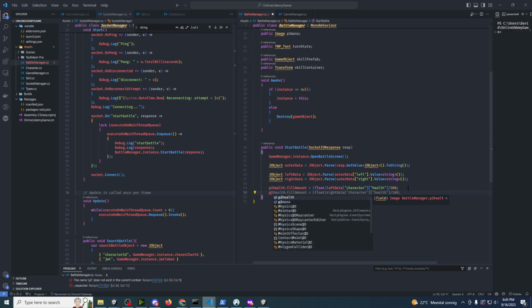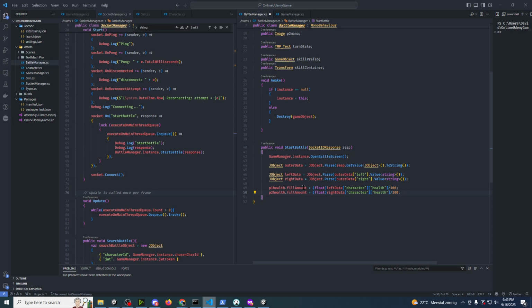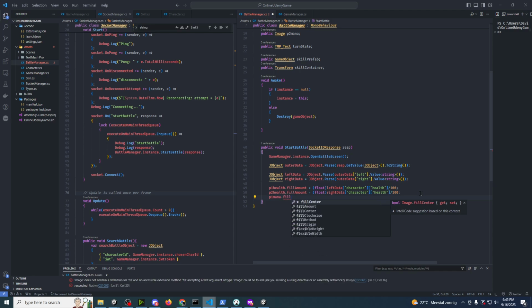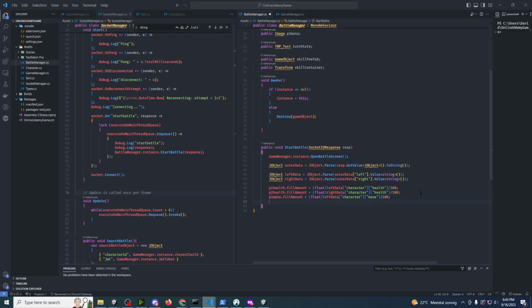There is one problem with this, though. If you somehow remove this field from the backend's response, it's going to crash. So you're going to have to handle this too. And JObject has a way to first check if it's a null or undefined, but that is so verbose. Let's, for simplicity's sake, just continue like this. Fill amount, which is exactly an MP2 mana. Yes. Now, the left and right character, so P1 character, is an image.